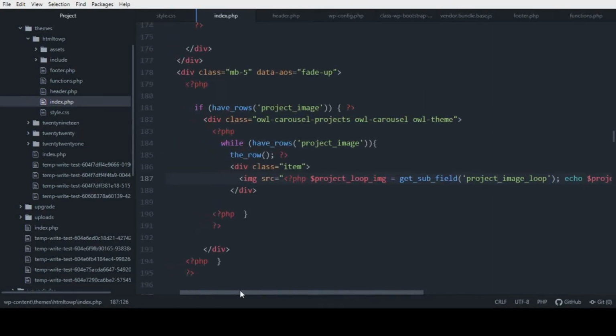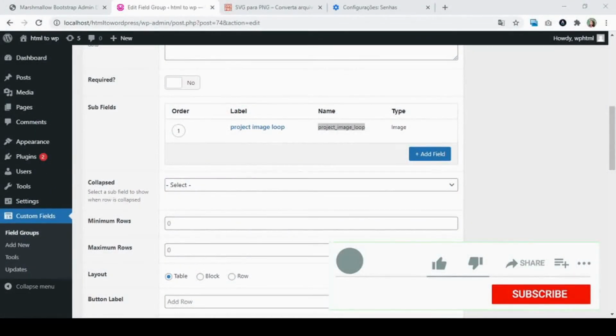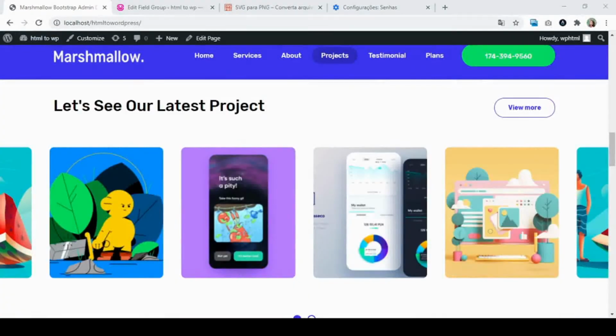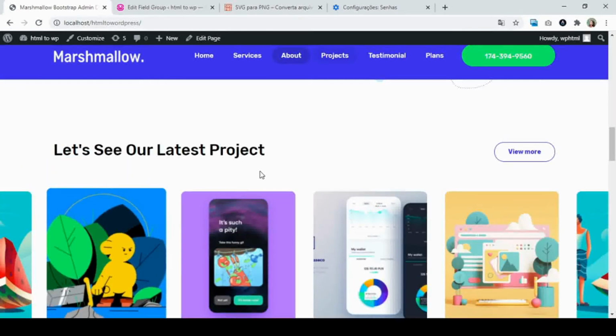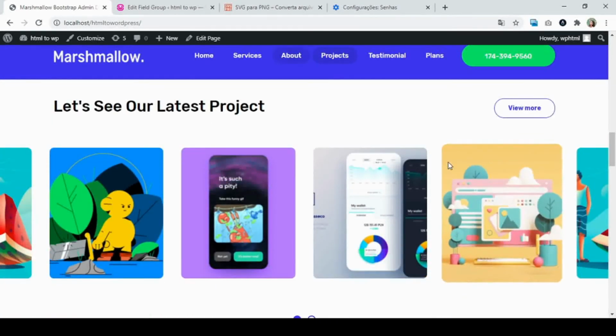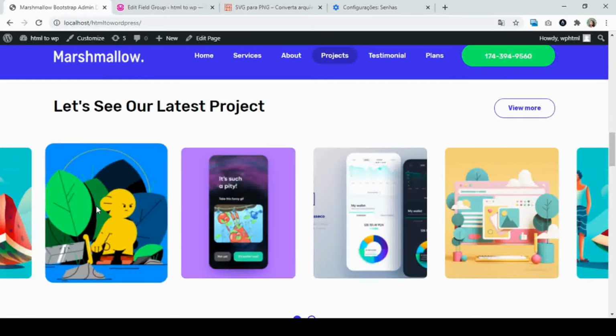And now let's make a quick test to see if there are errors. Let's go back, and here let's reload, guys. As you can see, everything in this part comes from the WordPress dashboard.